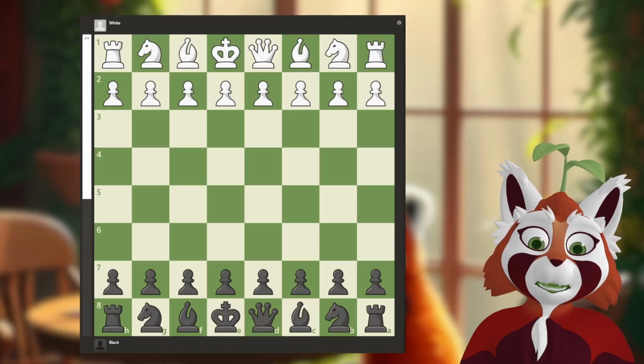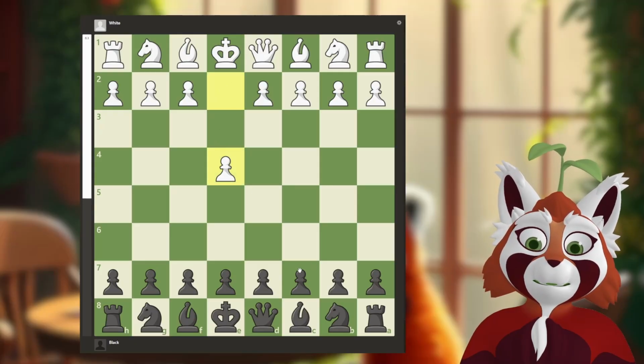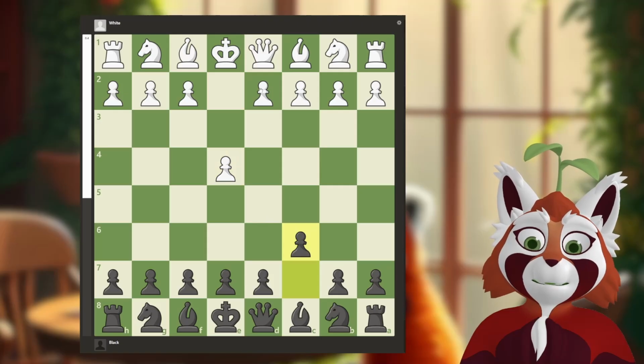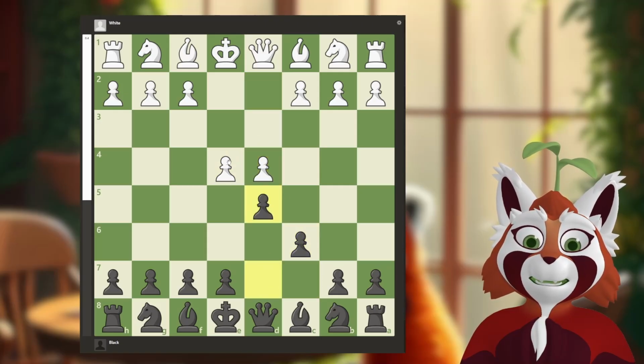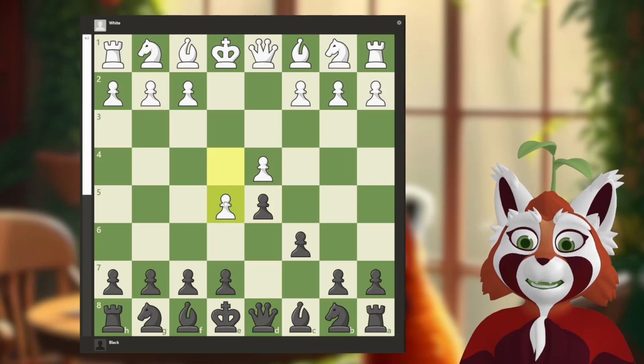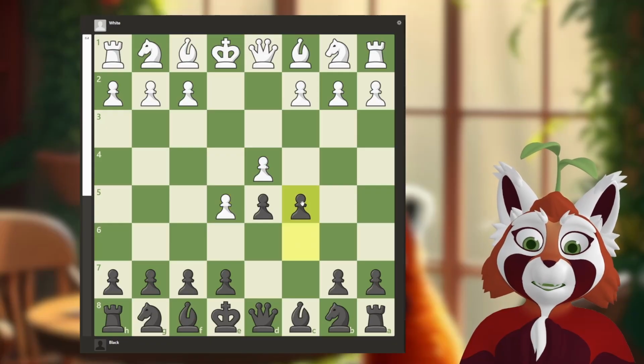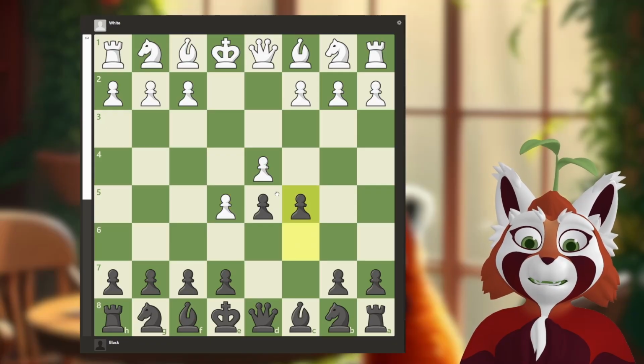The next line we are going to discuss is called the advance. In this line, we get the moves 1. e4 c6 2. d4 d5, and this time white advances, hence why it's called the advance variation. They're playing the move e5. In this situation, I really like to strike back with an immediate c5, putting immediate pressure on this pawn here.